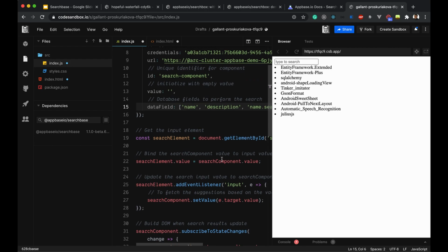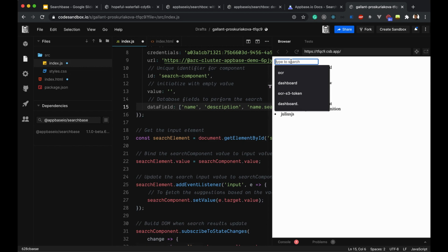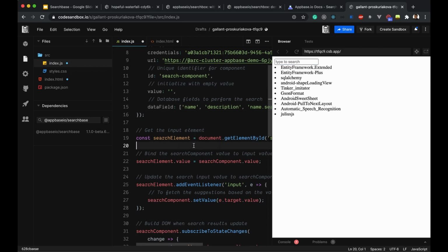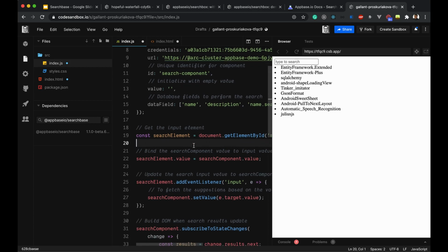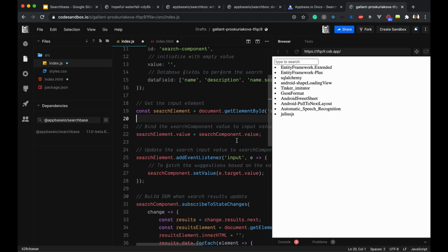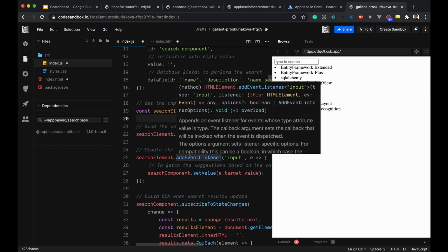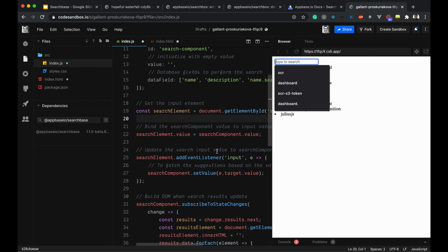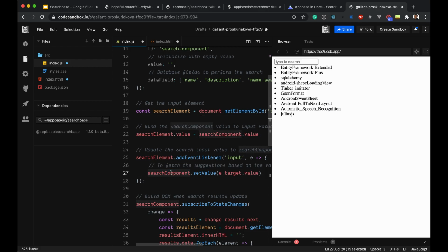Now next we will be binding some events to our input field. So in order to do that, I'll pick the input field. I'm just doing document.getElementById. I can set the initial value of the search component using the initial value of the search element or vice versa, and then I can keep listening to the input changes. So as and when you type, an event listener is fired, and whatever value is changed, I will be setting that value in the search component.